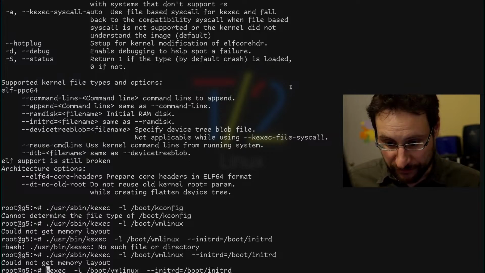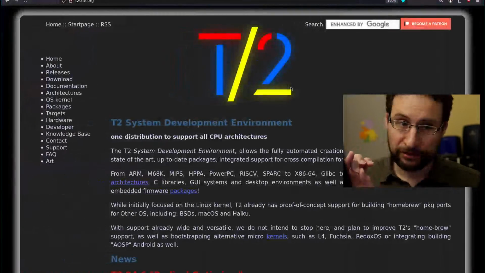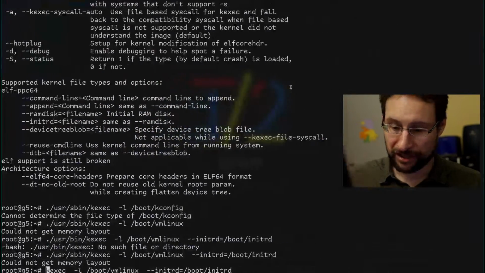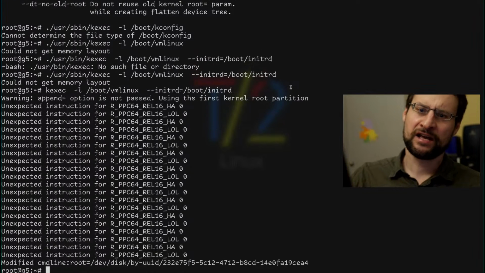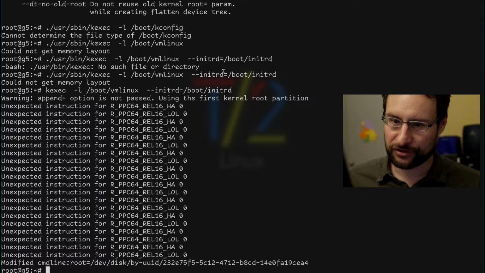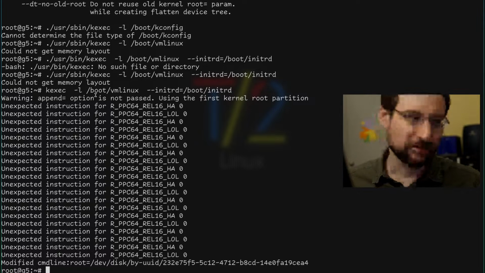Okay. So my fixed version as of today, may I present to you T2 Linux, the only Linux distribution that can probably Kexec on most PowerPC machines. So there are some warnings, like unexpected instructions, but they are not from me. Like with my fixed version, actually, yeah, we can Kexec that.